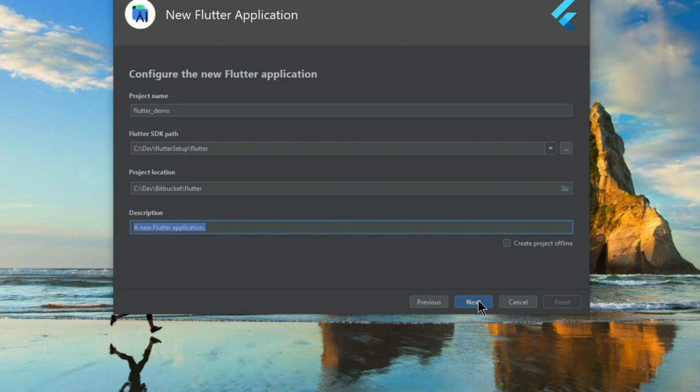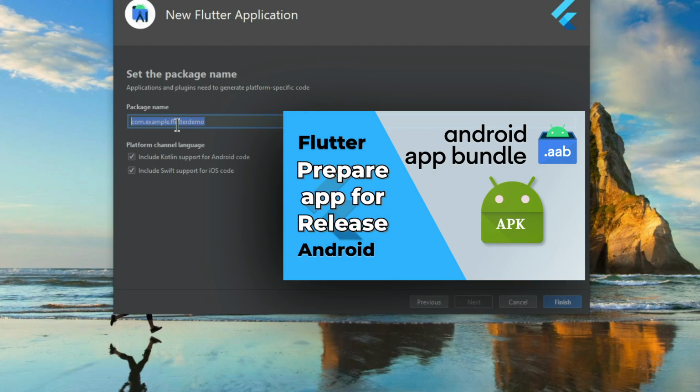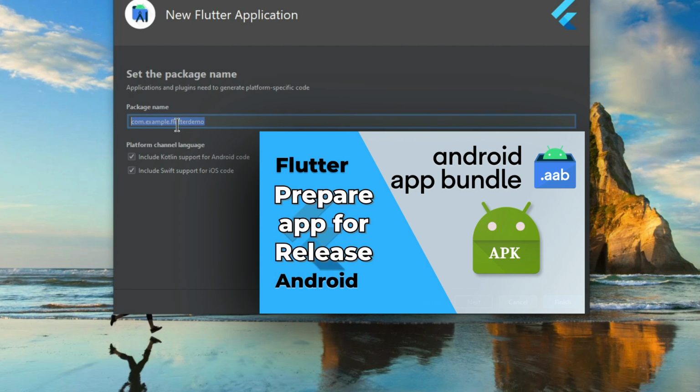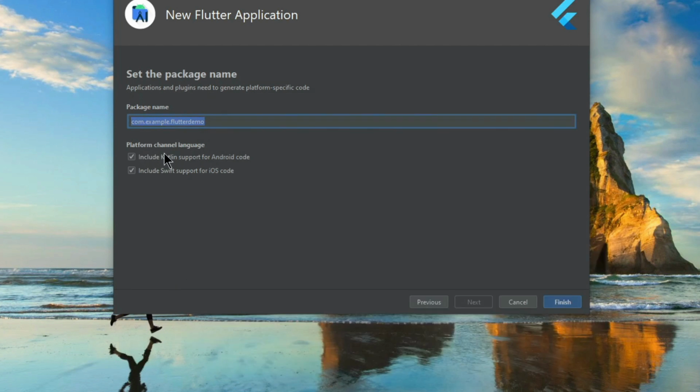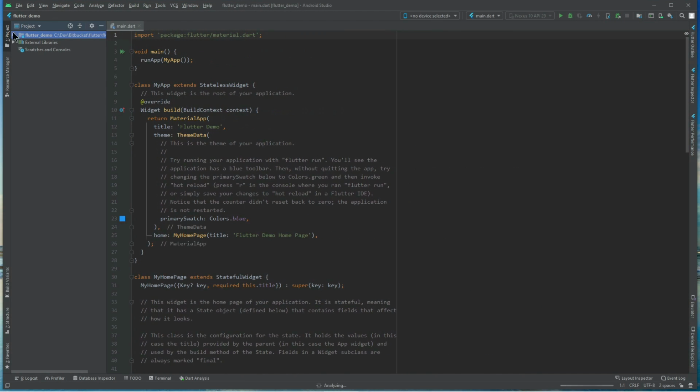So let's click Next. Here, you can specify your package name, which will become your app ID when releasing your app for production. Check this video for more info on that. If you don't plan to include native Kotlin or Swift code in your project, you can unselect those two, then click Finish. Flutter will download the startup project from GitHub to your machine.